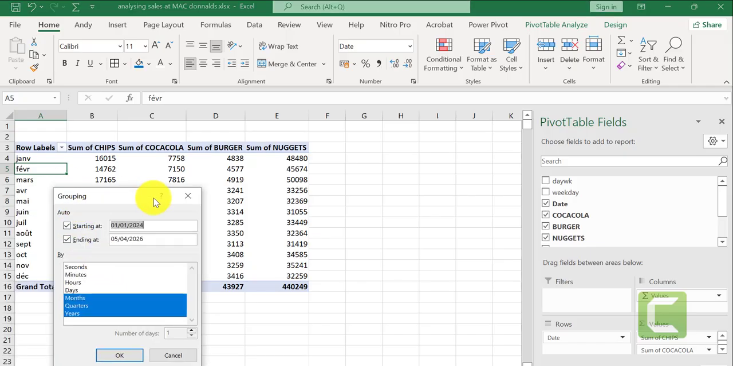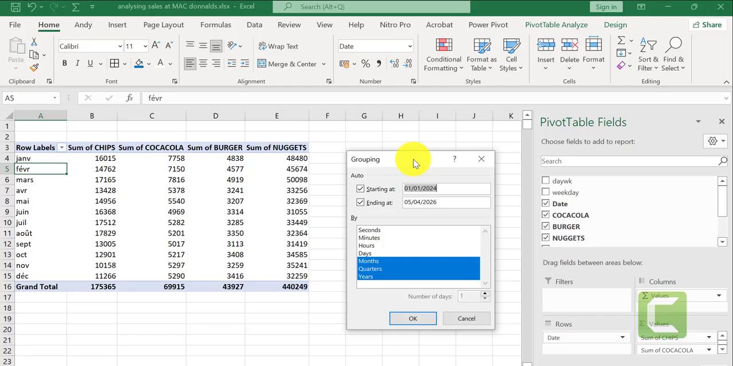Good. So as you have already finished all what you've done, you can then group the data by months, right? So you group the data by months, and then you can choose the name or the period for which you wish the data to be grouped. So I will choose from the 1st to the 5th of April 2026, and then I click on OK.